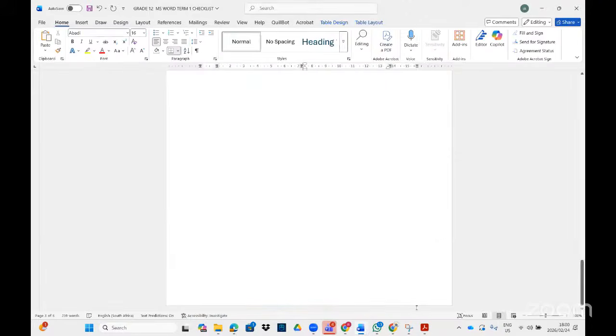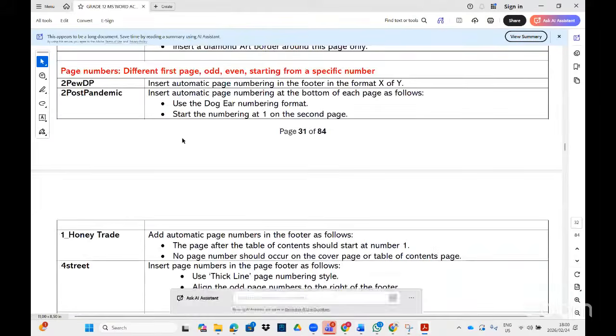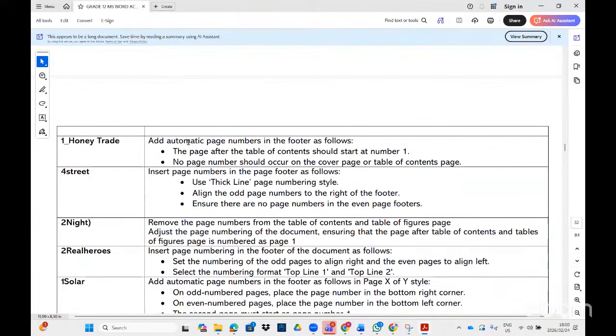Let's take a look at other questions regarding page numbers. Question 100: insert automatic page number in the footer as follows. The page after the table of contents should start at 1. No page number should occur on the cover page or the table of contents.